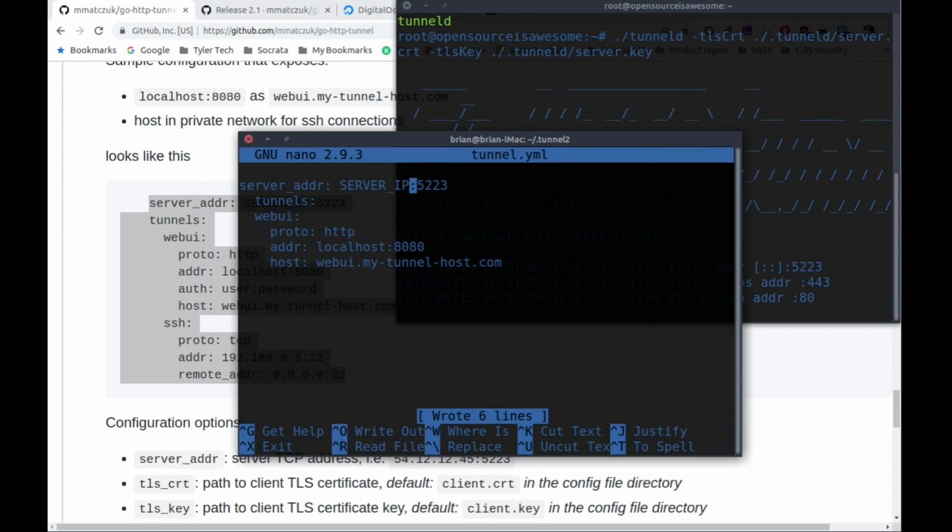And here where it says server IP, I actually have to put in the address or the IP of the server. So it's opensourceisawesome.com:5223. My protocol, I'm going to leave HTTP. The address is localhost:3000, in this case is what it's going to be. I know this because I run this local server that I'm going to set up in just a minute.